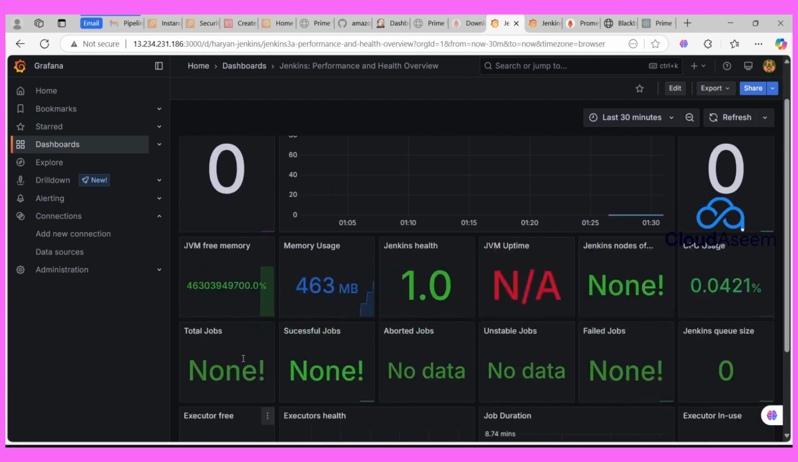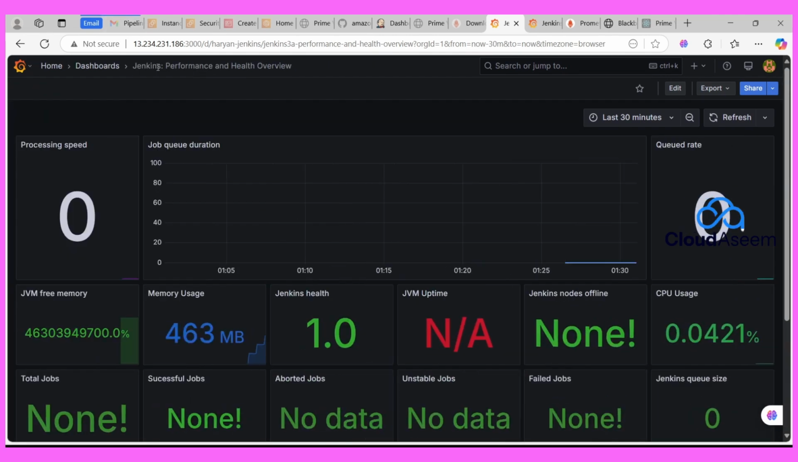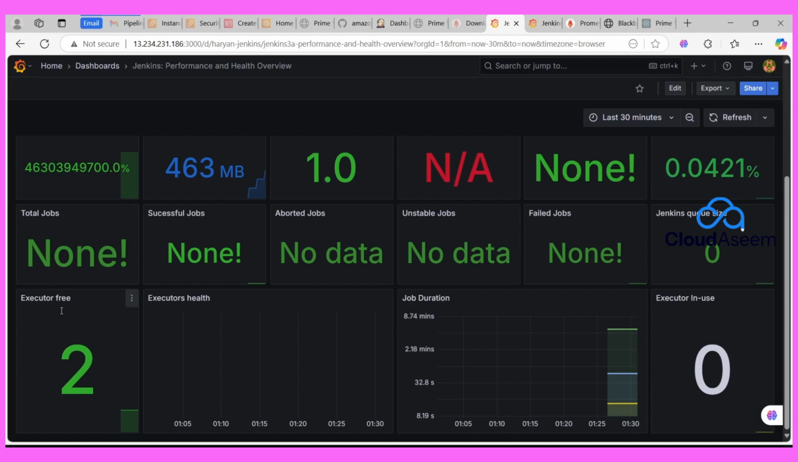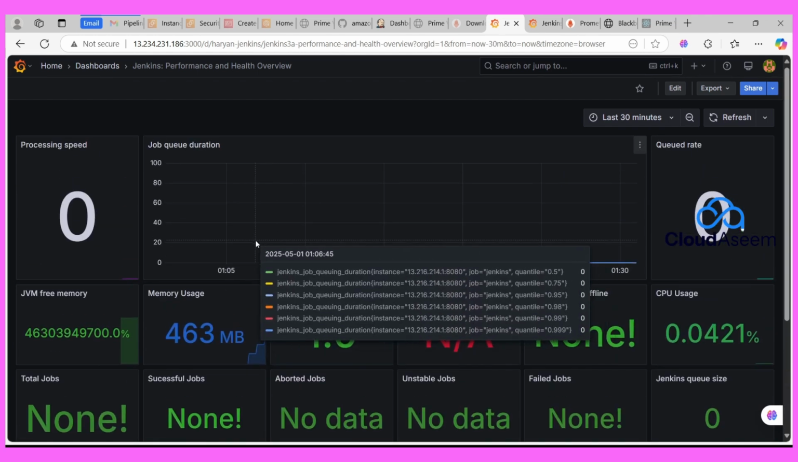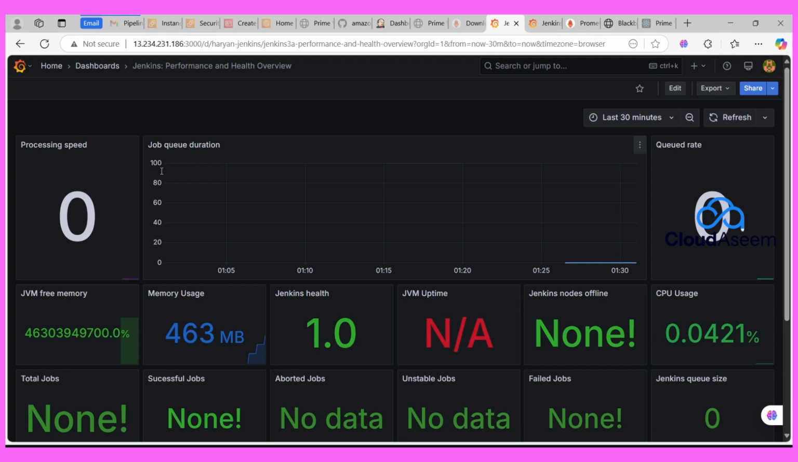So here, if you check over here, let me minimize this. You're able to find there are two executables available, memory is there, Jenkins health is there, CPU utilization is there. You're not finding any jobs over here. So this I will display, you don't worry about that as well.